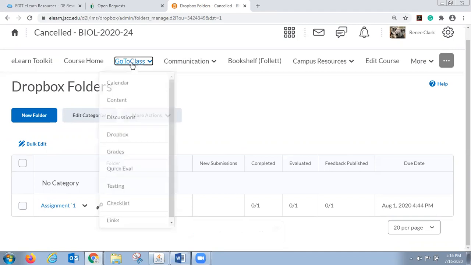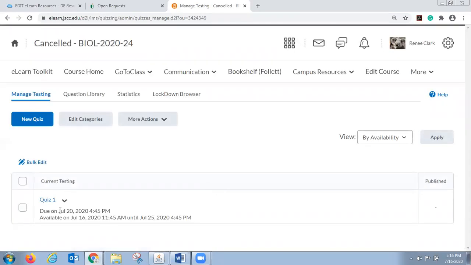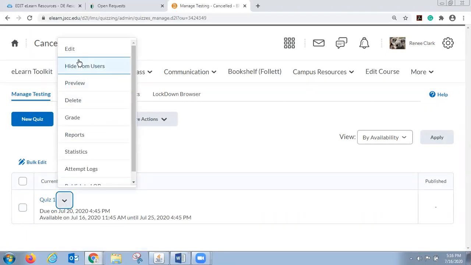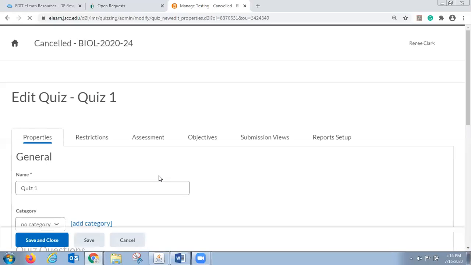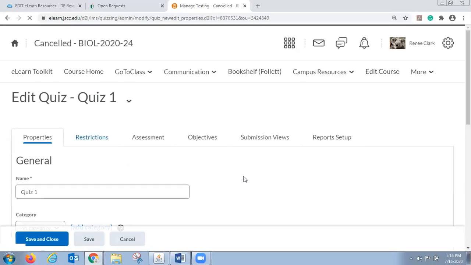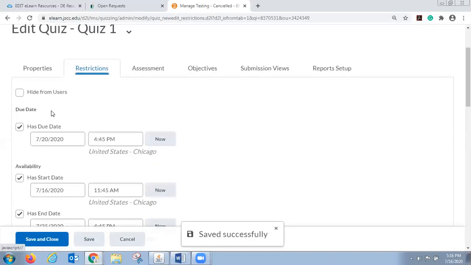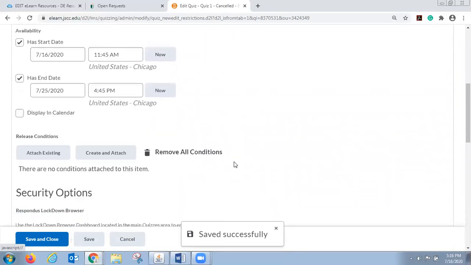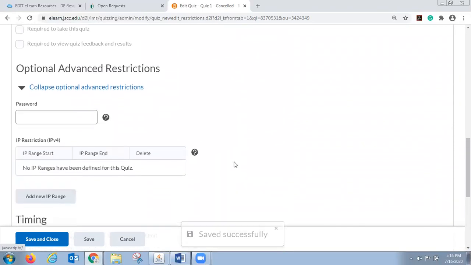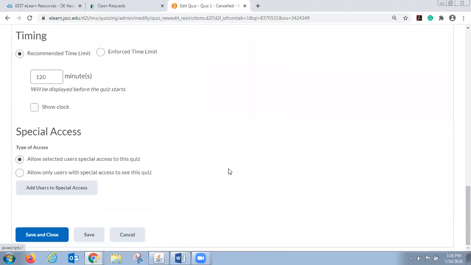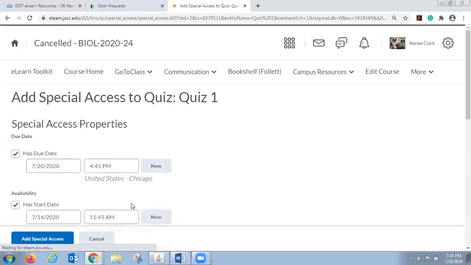We can do a similar thing in a test. So we're going to go over here to Testing. And we have Quiz 1. So we're going to click here and we're going to edit it. Again, we're going to go to the Restrictions tab, and we see the dates set here for everyone. But for us, we want to do special access. So we scroll all the way to the bottom. And again, the first radio button is most likely what you'll want to select. Add users to special access.